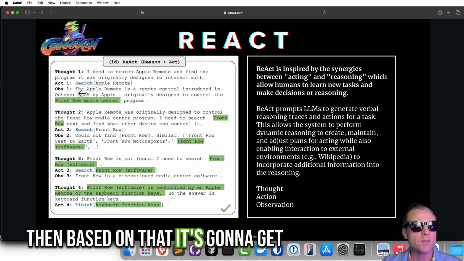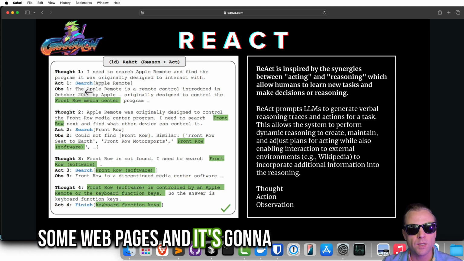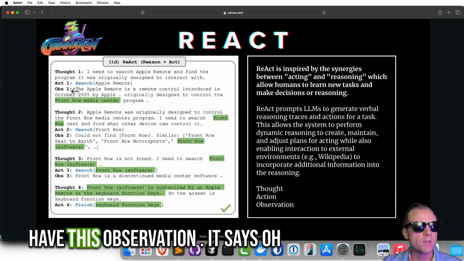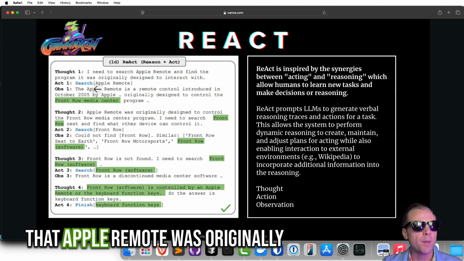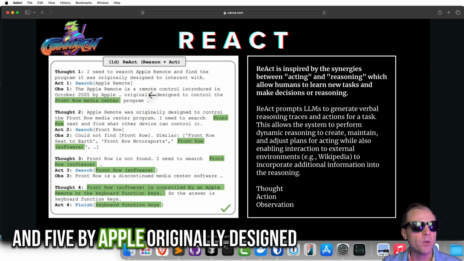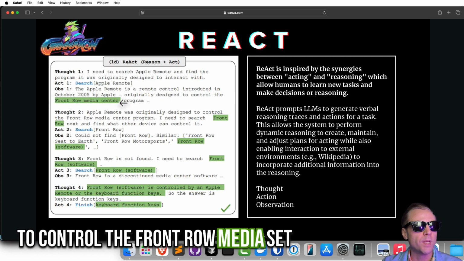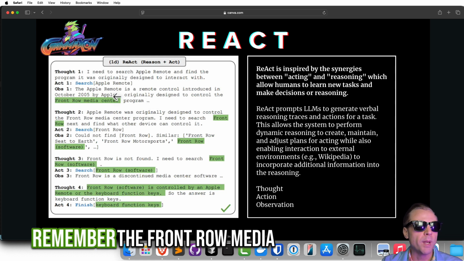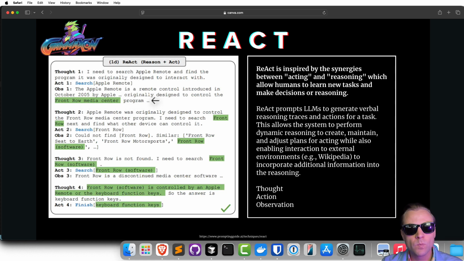And then based on that, it's going to get some web pages and it's going to observe those, and then it's going to have this observation. It says, oh, that Apple remote was originally introduced in October 2005 by Apple, originally designed to control the Front Row media center program. Now, if you can remember the Front Row media center program, yeah, you're old.